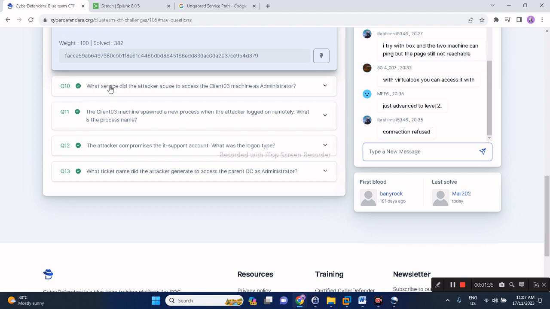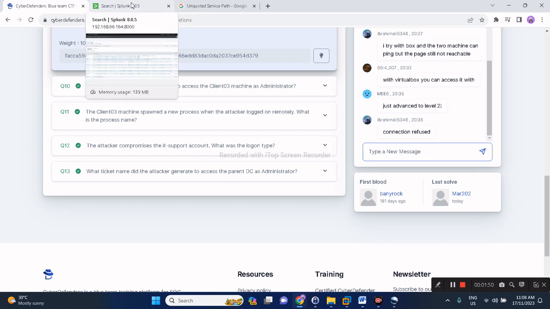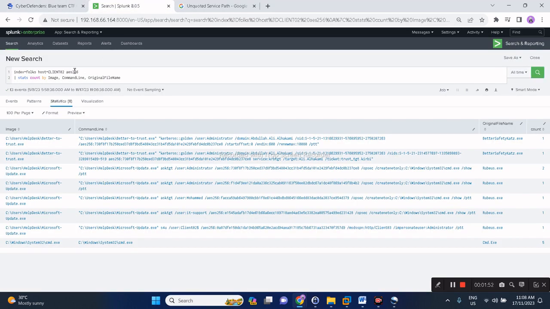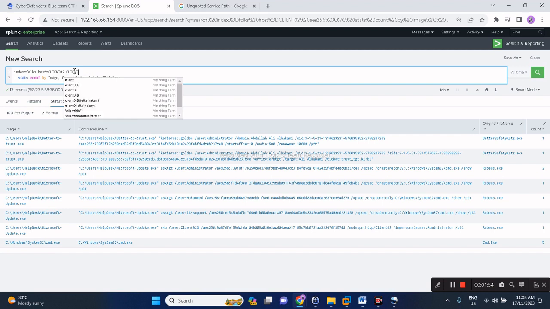This one, what service did the attacker abuse to access the client 03 machine as administrator? Okay, this is an interesting one. The attacker now moved laterally to client 03 using the account administrator. So what we'll do here is we add client 03 and we add administrator here. Okay, let's remove this and let's put time.